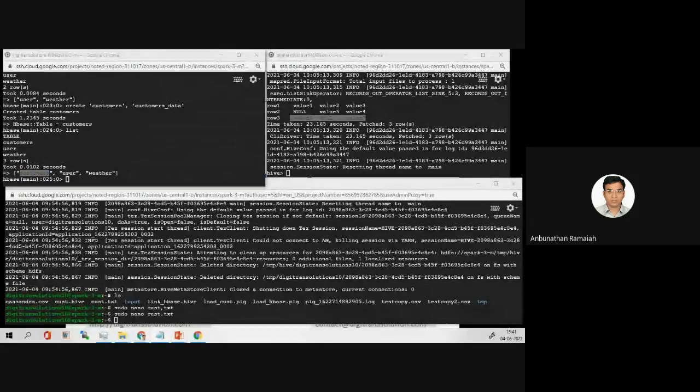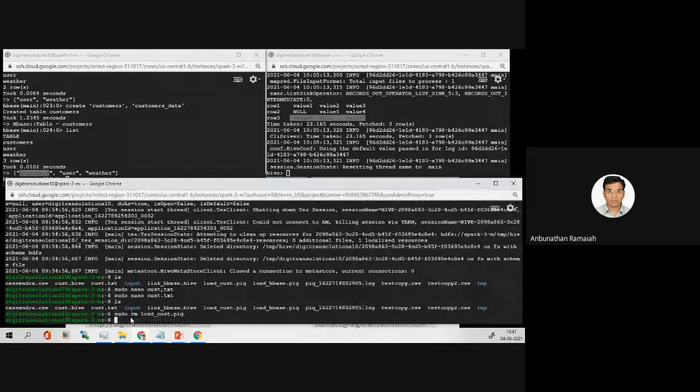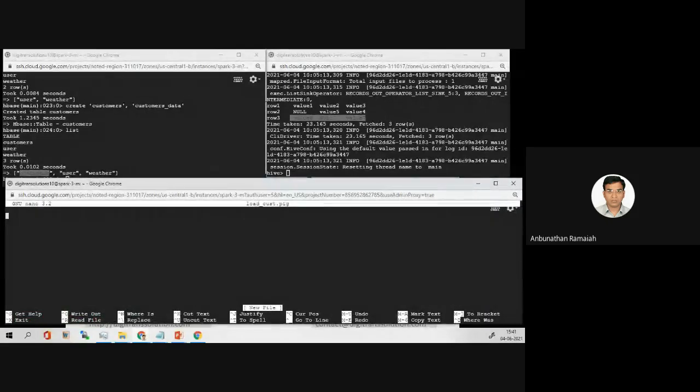Now we'll create one script. If you do ls, there is one file called load cust, load cust.dict is there. First we remove this and we create one more time. So I'll copy the script from the local PC.